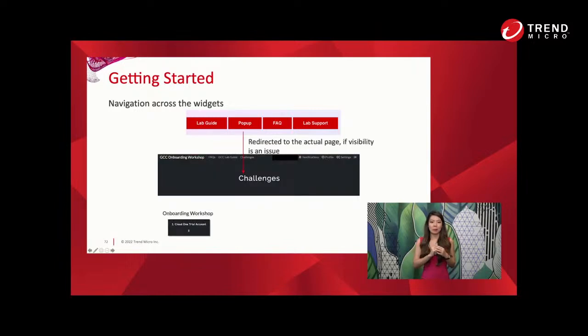Second, if you click on the pop-up button, it will open up the exact same page on a different tab. So you can watch this video and do the challenges at the same time. So that's also up to you.